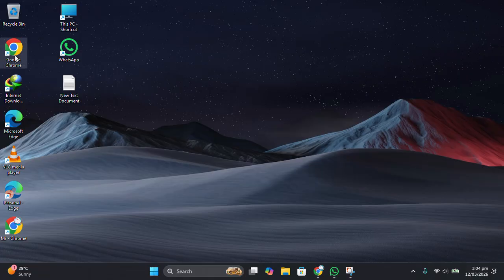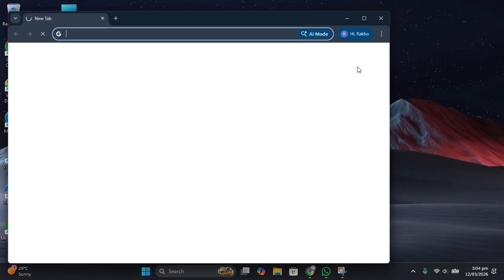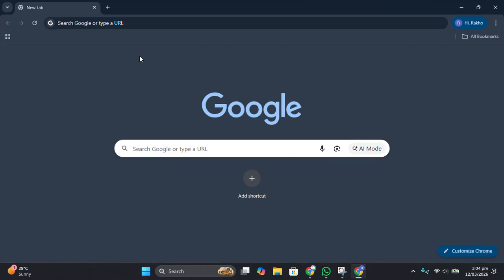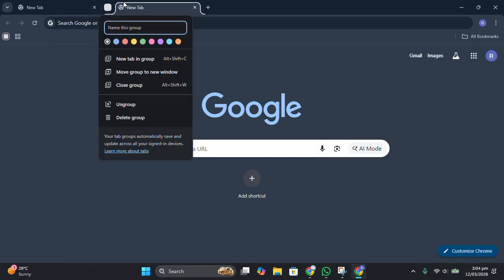You just have to simply open your browser or your Chrome, and here in a new tab, you might see a tab box here. You just have to click on it and then click on create new tab group. So now your tab group is ready.